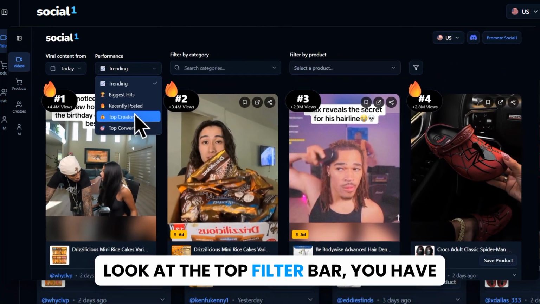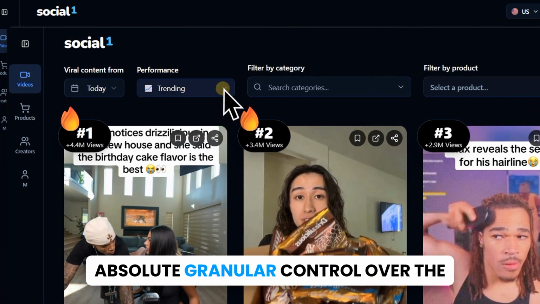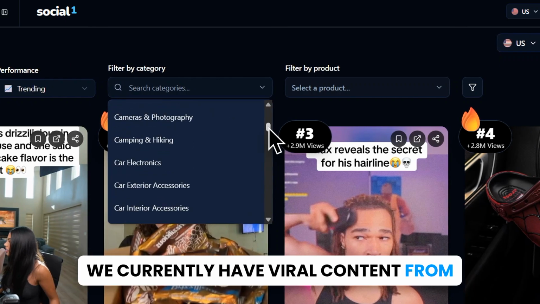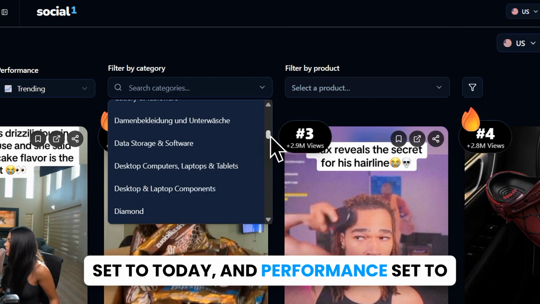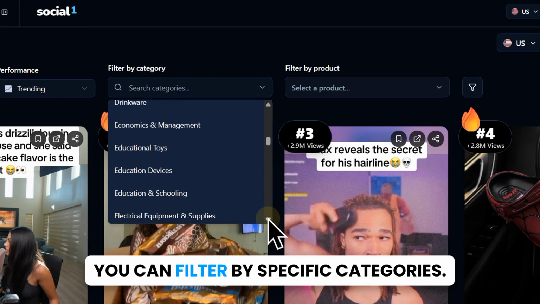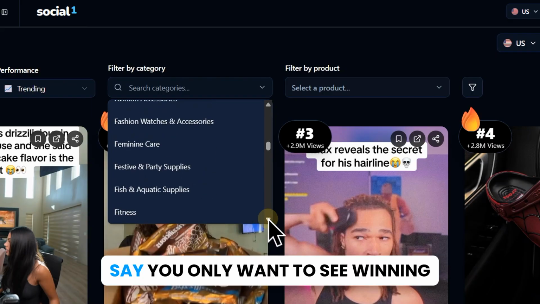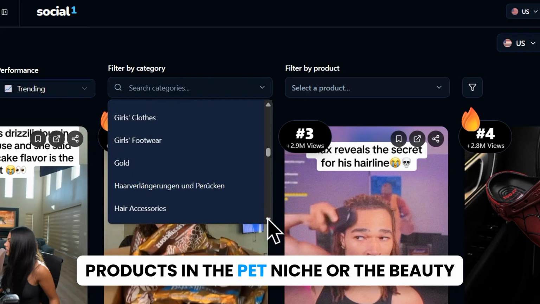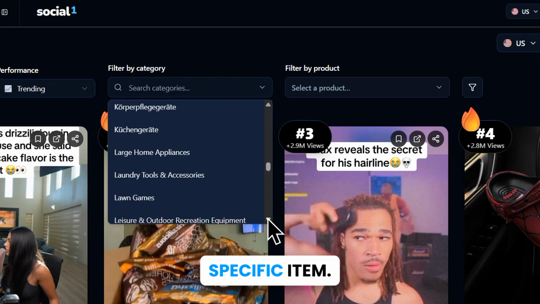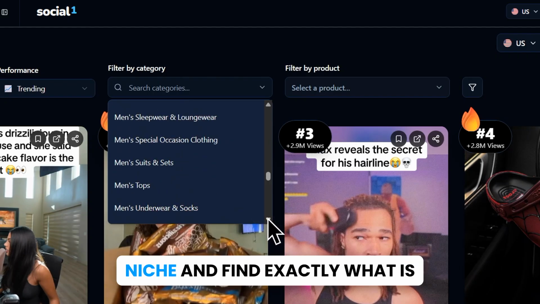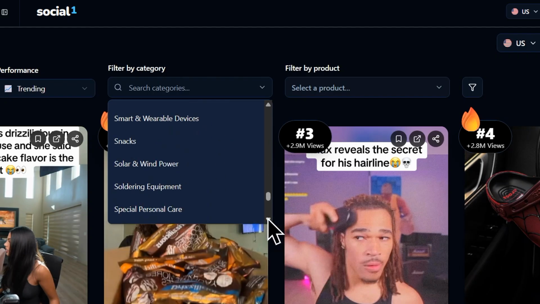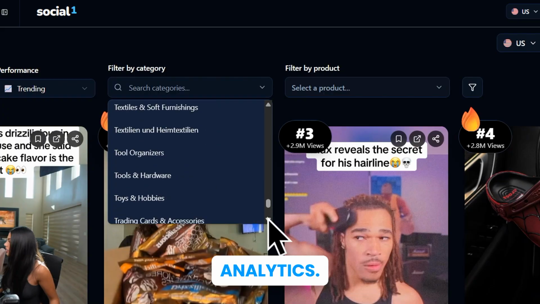Look at the top filter bar. You have absolute granular control over the data feed. We currently have viral content from set to today and performance set to trending. But it doesn't stop there. You can filter by specific categories. Say you only want to see winning products in the pet niche or the beauty space. You can even search directly for a specific item. This is where you narrow down your niche and find exactly what is resonating with buyers right this second, rather than relying on delayed analytics.